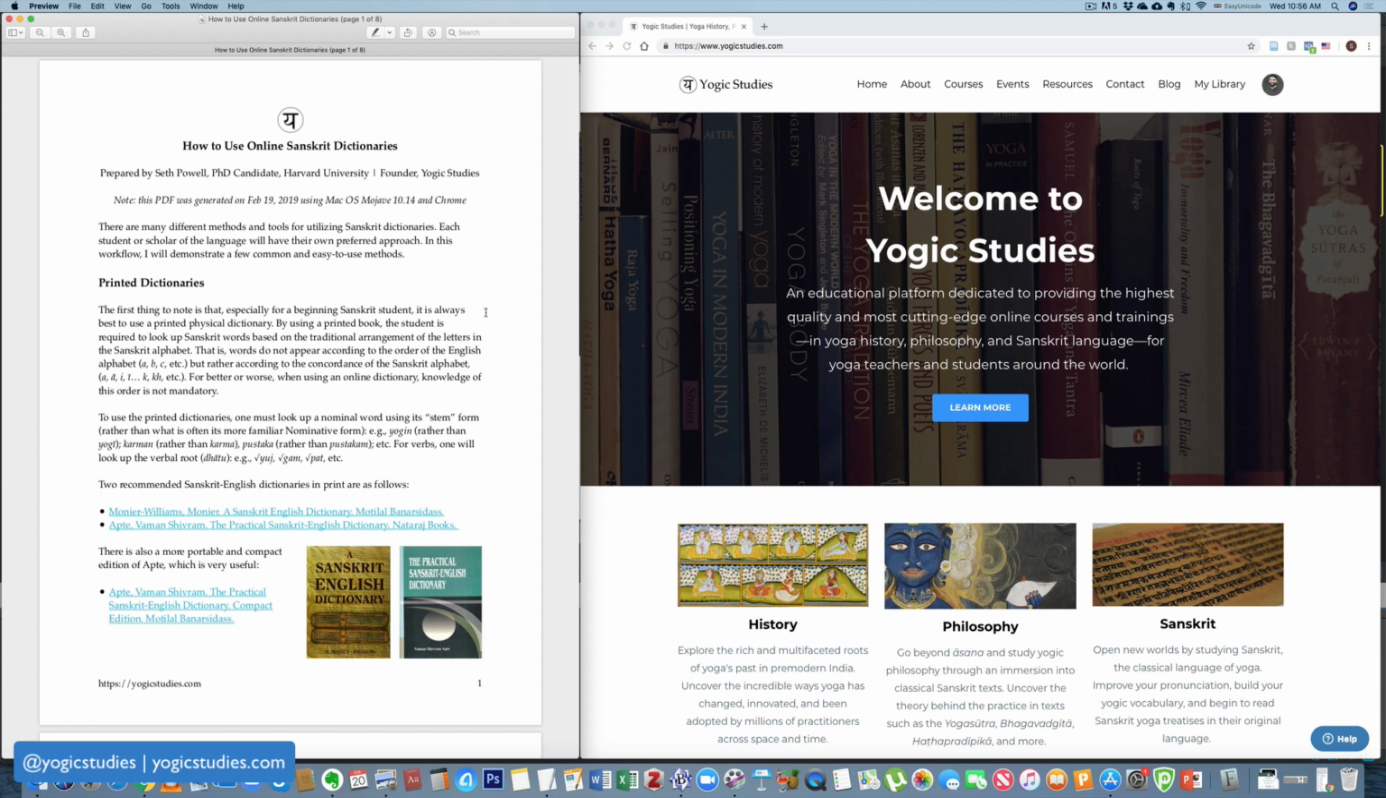The first thing to mention is that there are many different methods, and today some incredible tools for utilizing Sanskrit dictionaries. And each student or scholar of the language is really going to have their own preferred approach. In this workflow, I'm going to demonstrate a few common and very easy to use methods that can get you up and running today.